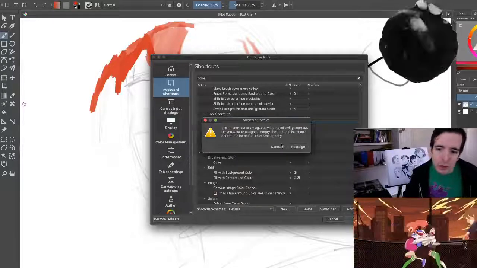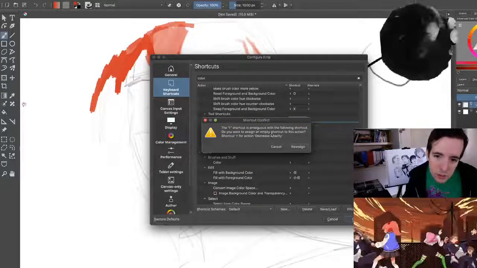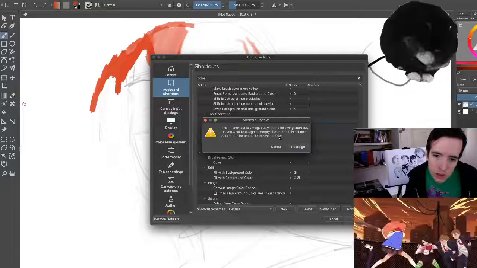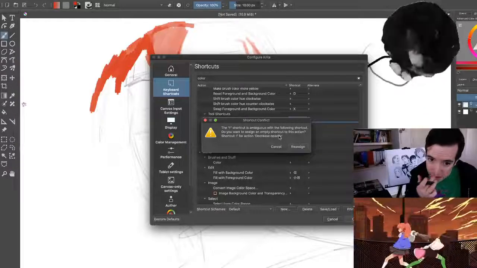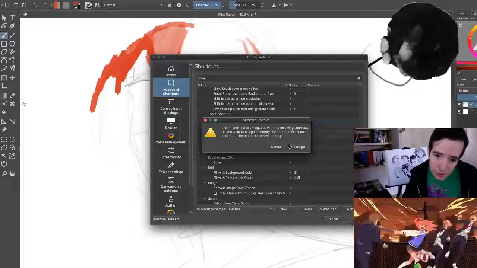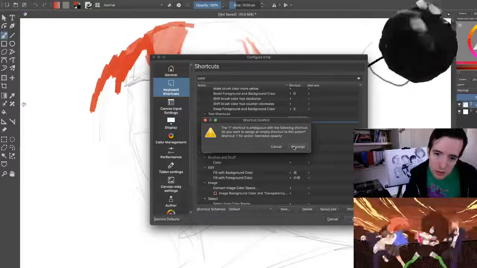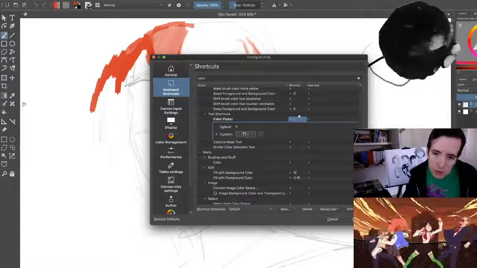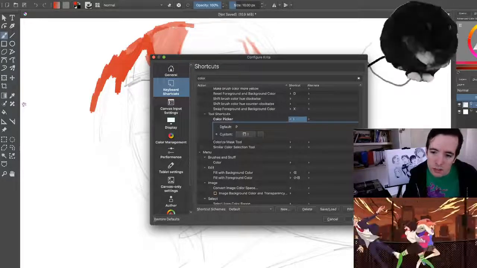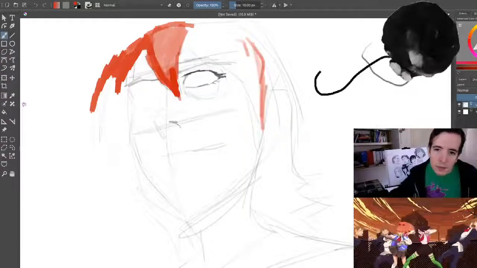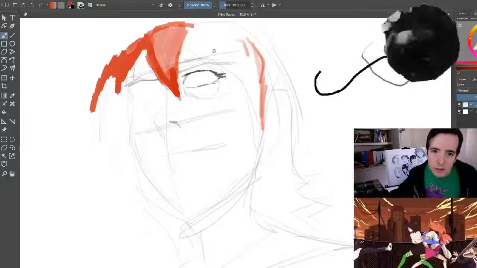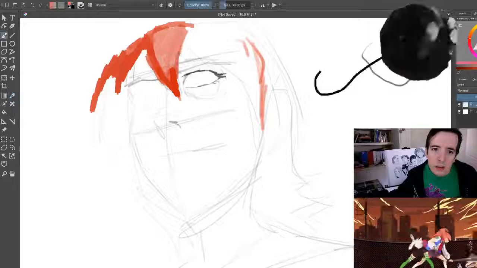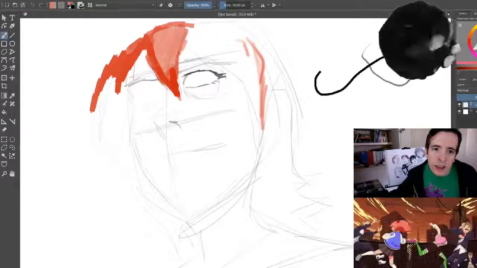There we go. The I shortcut is ambiguous with the following shortcut. Do you want to assign the empty shortcut to this action? Shortcut to I for the action for decrease opacity, reassign. Fuck it. We'll do that. Let's see if that works. Okay, where's my brush? Oh, okay. There we go. And then this, yeah, there we go.